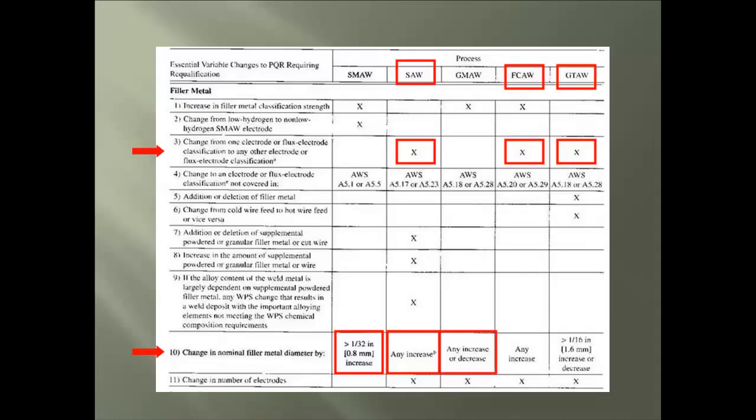Again, we move to the gas metal arc welding process, which states the same about any increase but also any decrease. In the flux core arc welding column is an increase. And lastly, with gas tungsten arc welding, an increase or decrease of 1/16 of an inch will require the requalification.